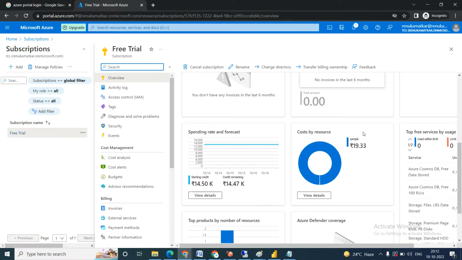We haven't used any services. Then where have they... We created a server, right? Yeah, we created one SQL server and we left it as it is. So that's the reason. Yes. They charge this 19 rupees per day. Okay, out of 14 point this one amount.